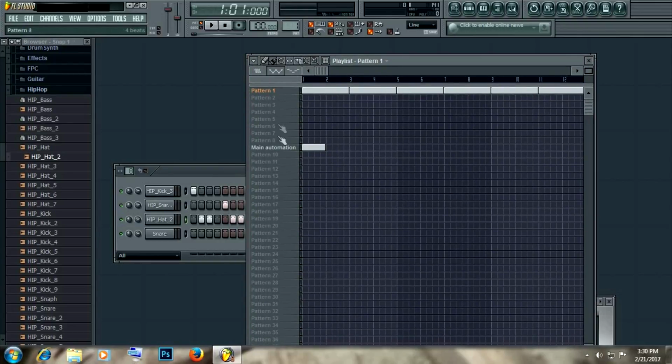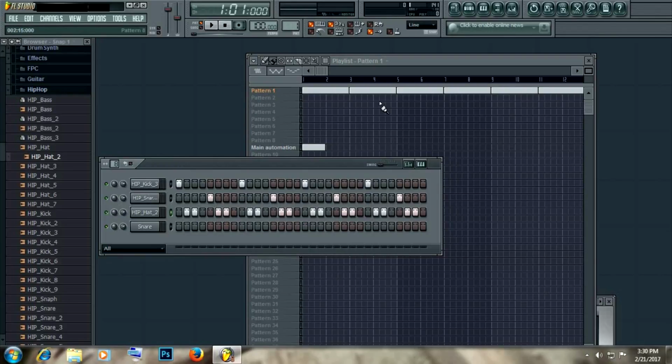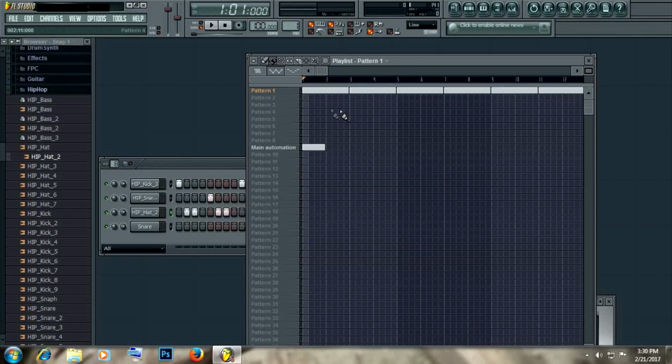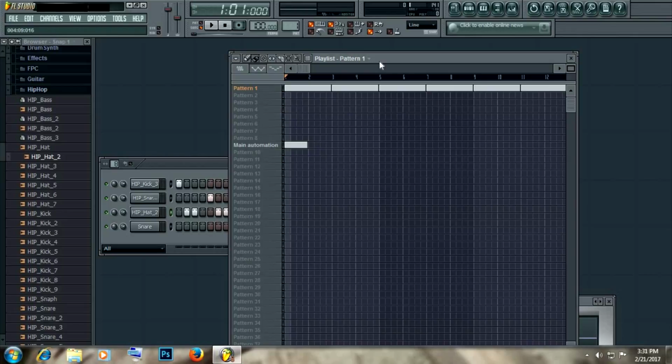Now you gotta play it to listen to it, to see how it sounds. But if you hit the play button, it will play the pattern, not the song. So what you gotta do is select the song first, click here, and then hit the play button. Then it will play the song. So you get the point. It just goes on and on again and again.